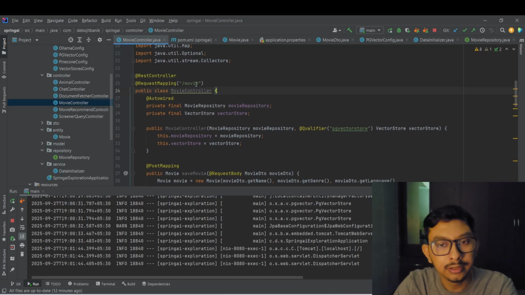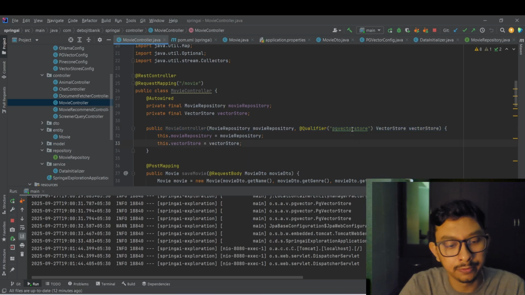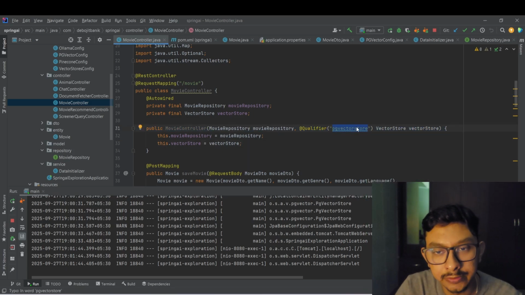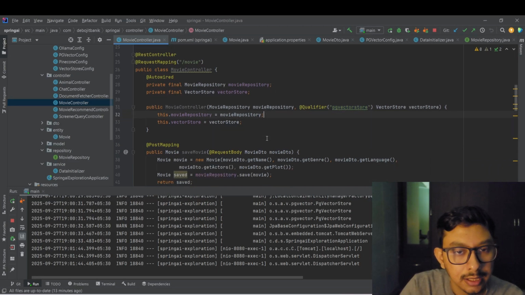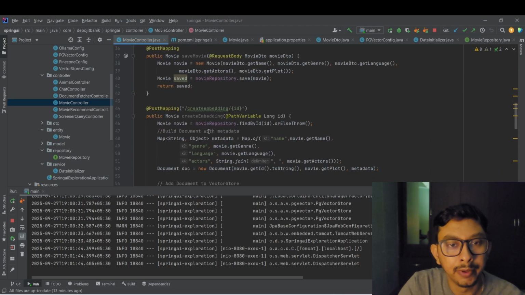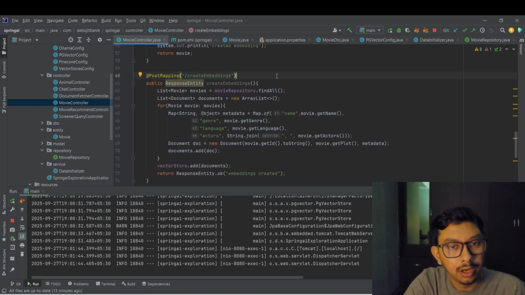And here the qualifier is PGVectorStore. Basically, PGVectorStore is the vector store we will be using for this. Now, next is create embeddings. This is where we will create our embeddings for the movies, whatever information we stored when we started the application. On calling this API, we will create the embeddings.